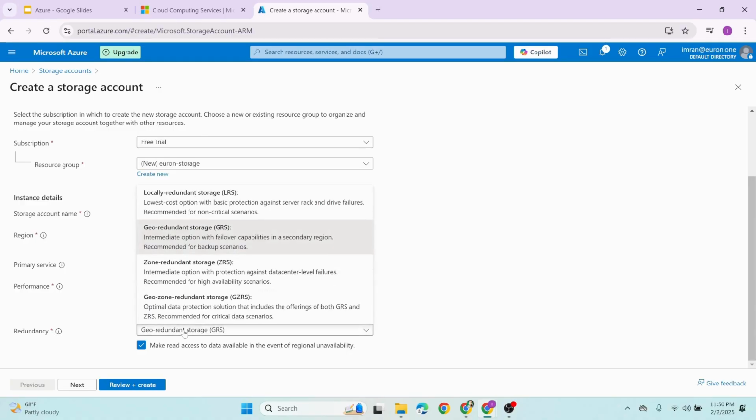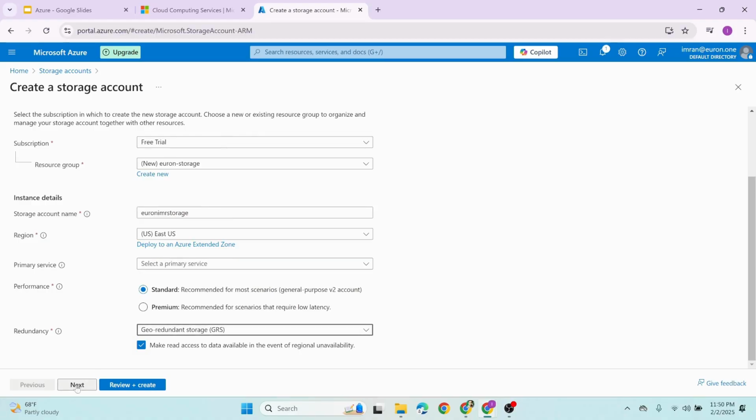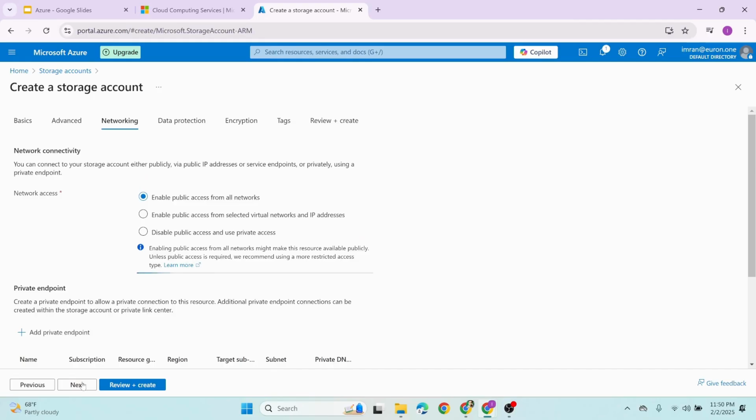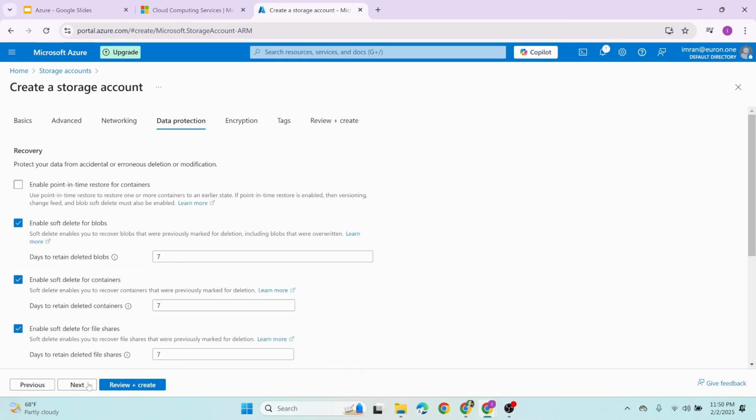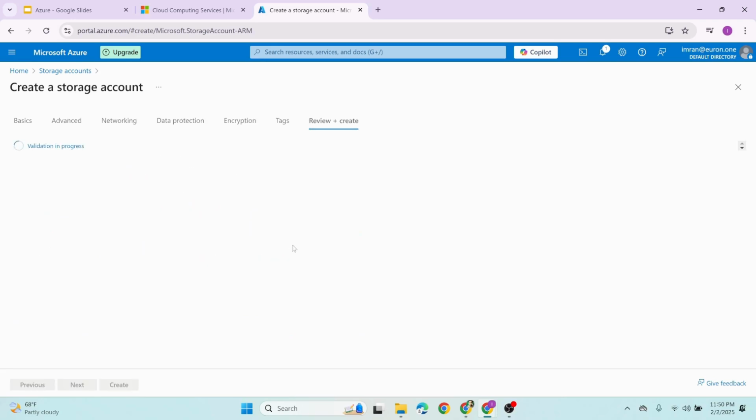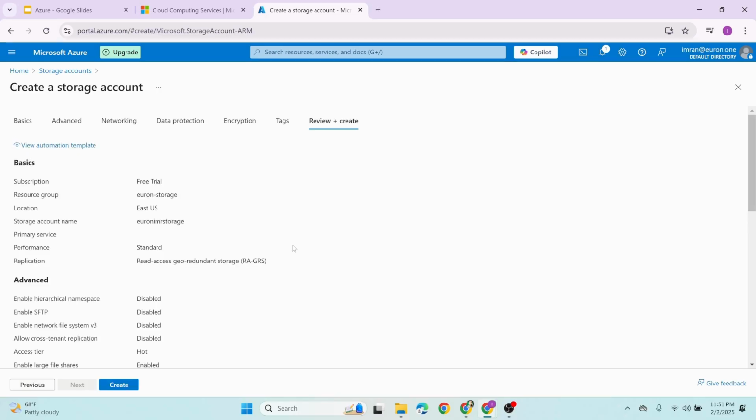So for redundancy, we have different redundancy types. Let's go with the default one, that is geo. Click on next. I'll go with all these default options, and next, review and create. Okay, let me click on create. All right, so it started the initialization deployment, and it will take a few minutes. I'll be back once this is done.